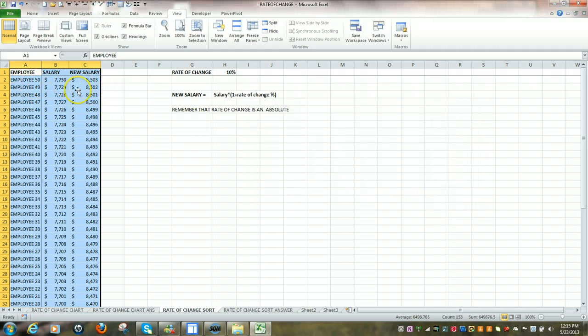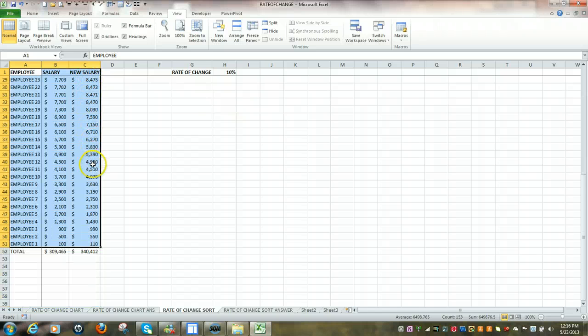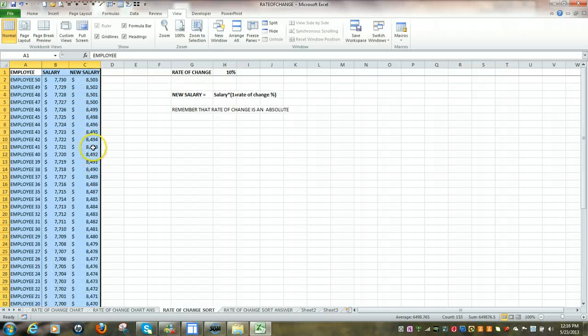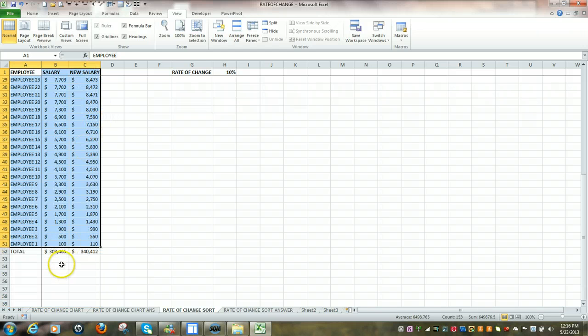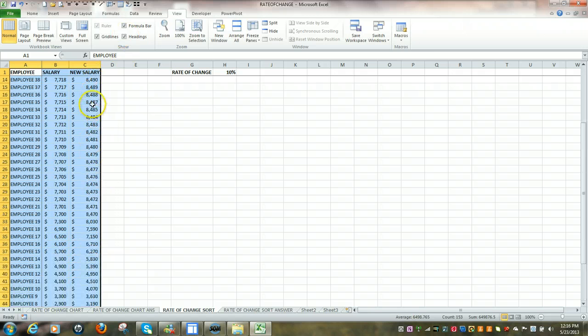And we've done our sort. See where it's running from now. Largest new salary down to smallest. The key here was to highlight our table, including the headers. Highlight everything except the totals. Otherwise it would be thrown all the way up to the top.